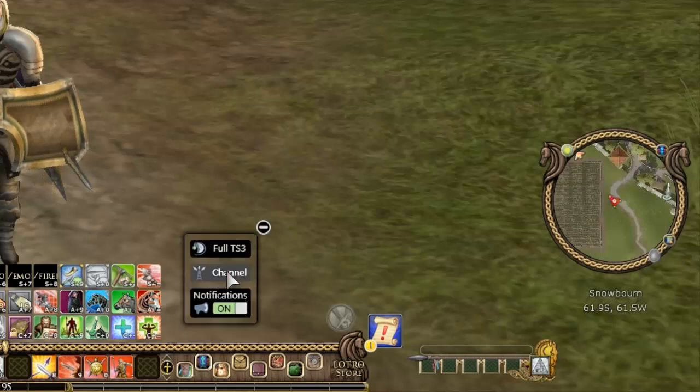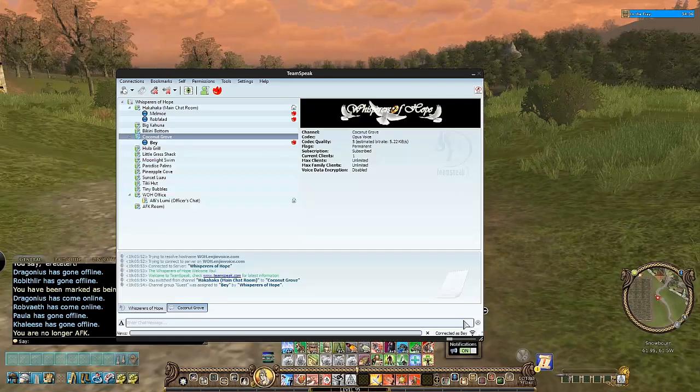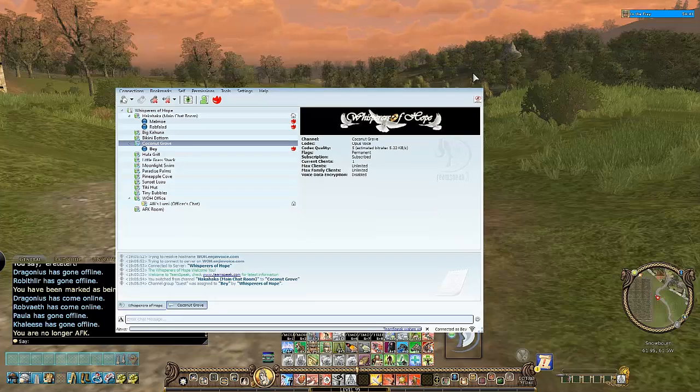I rest my mouse pointer on it and it has the three choices. My full TeamSpeak 3, again, as we've covered, if I click on that, up comes my TeamSpeak window. I'm going to minimize that back down.